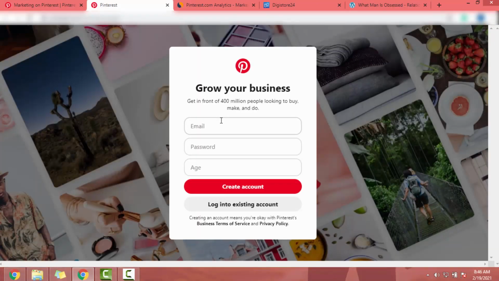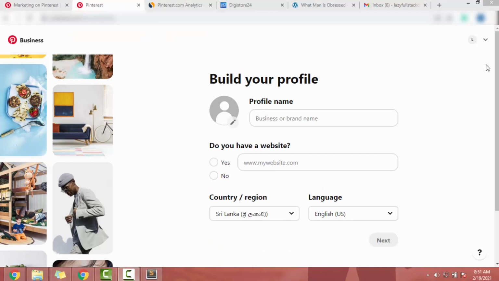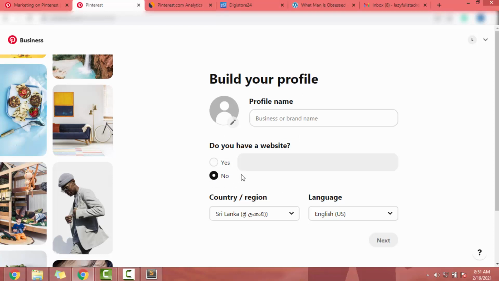Now here I can add my email, password and age. Then I will click on create account. Okay, I created the account. Now we can add a profile name for our Pinterest account. If you have a website, you can add it. If you don't have one, you can click on no. We can change the profile name and picture after we go through the whole process of creating the account.